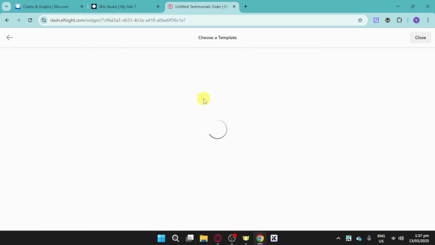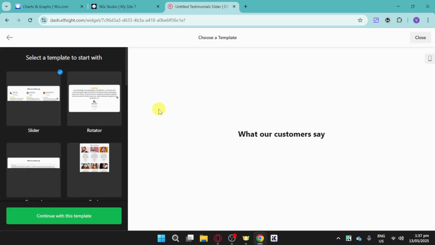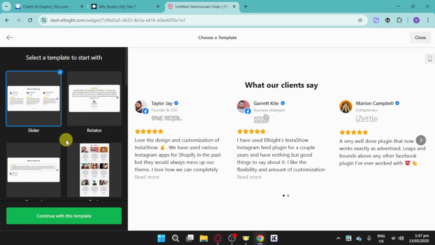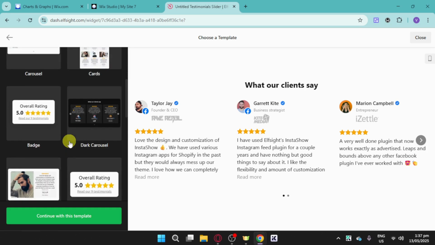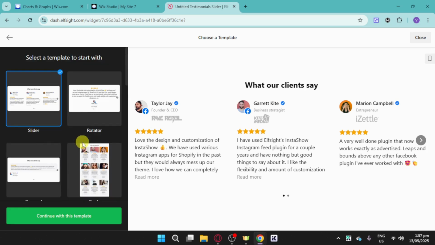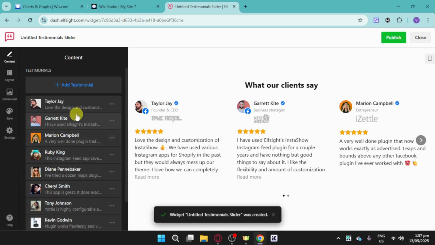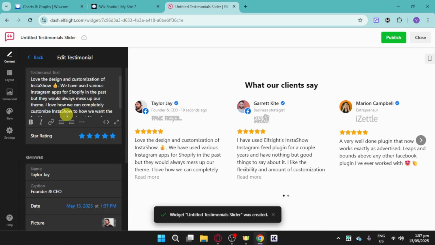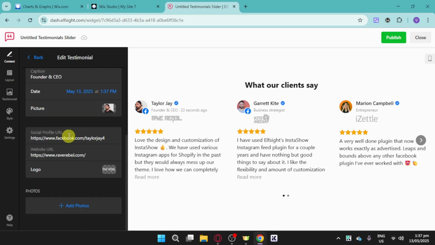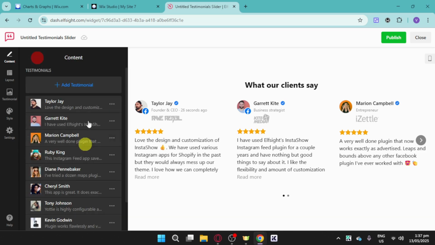From in there, we can see in here the templates that we can choose from. We have slider, rotator, carousel, as well as dark carousel and a lot more. I'll just choose in here the slider. Let's click on this continue with this template and you can input right here the name as well as the actual testimonies by specific users, star rating, the date about that, social profile, as well as website URL.